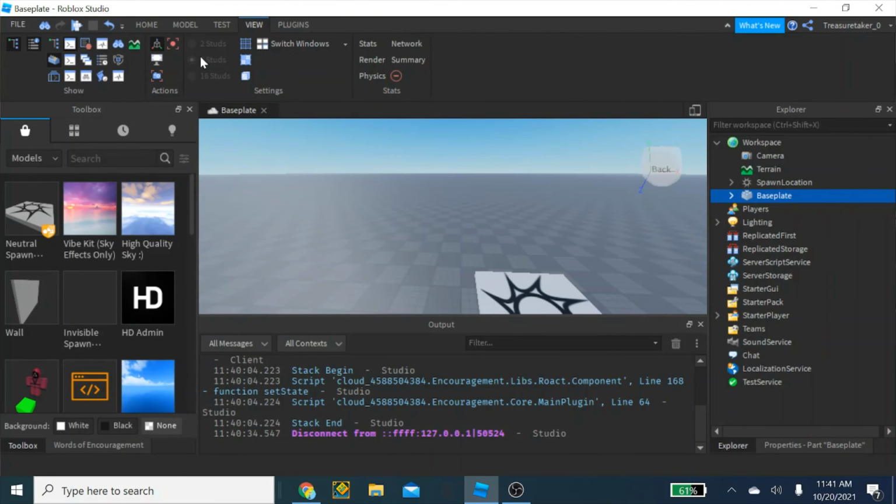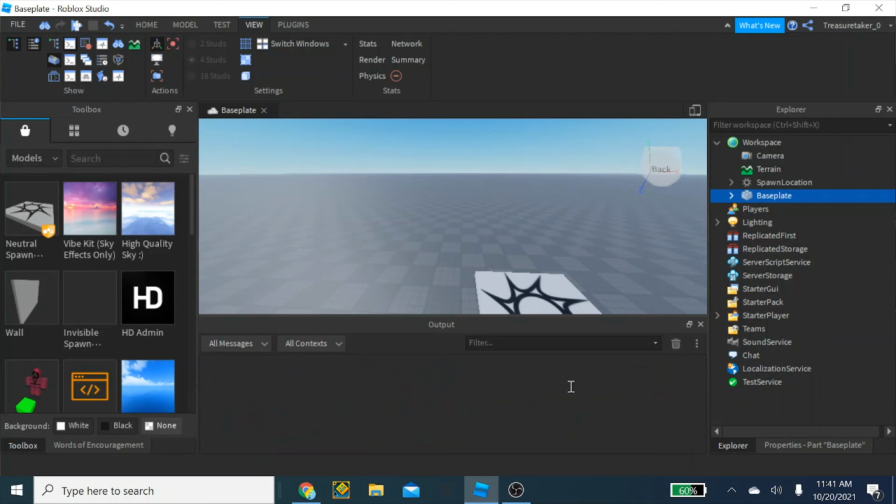But yeah. And over here you got your screenshot, full screen, team create, and your performance. Here are the tabs you should have open. This is my studio layout. So I have the explorer tab over here. I have the properties tab over here in the same window. I got output. Output is really useful because you can see all your script errors and everything.